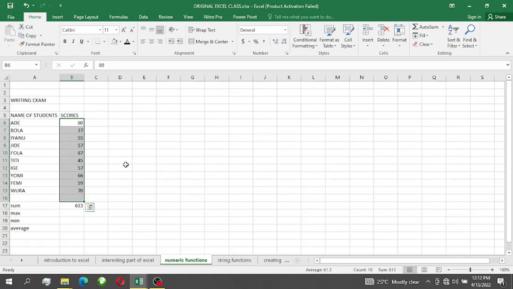Let's say we are working with big data, so we can use this very easily. What you have to do is use alt equals to. You can see alt equals to is already giving me the sum of all the numbers that are here without using the sum function. But we've already used the sum, so we do not need that to be here.